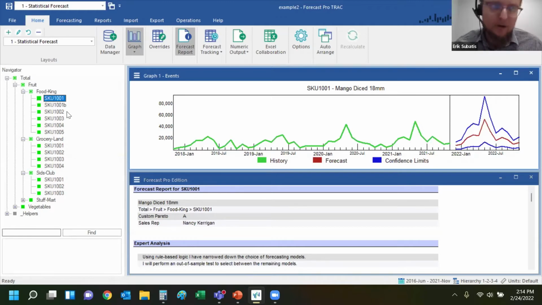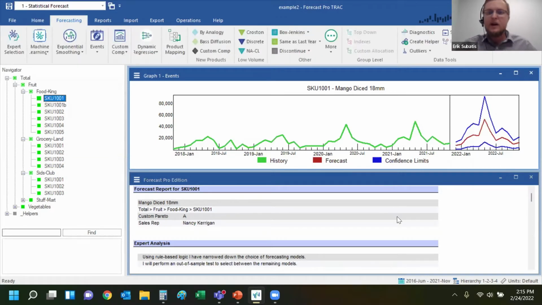Okay. All right, so I've waxed poetic about the hierarchy enough. Kind of getting back to our typical steps. The first thing that we did is we generated a statistical forecast. This was just a button press. There's not a lot to be said here.